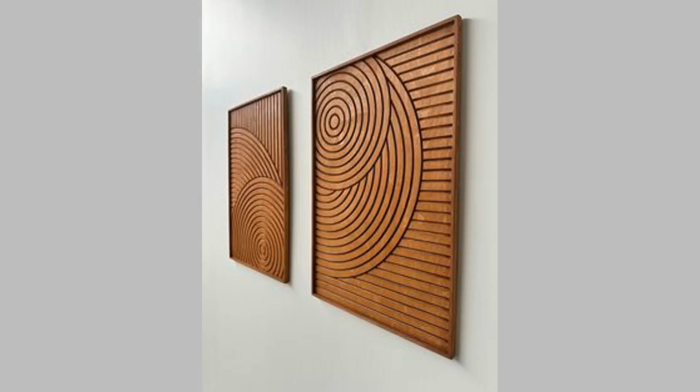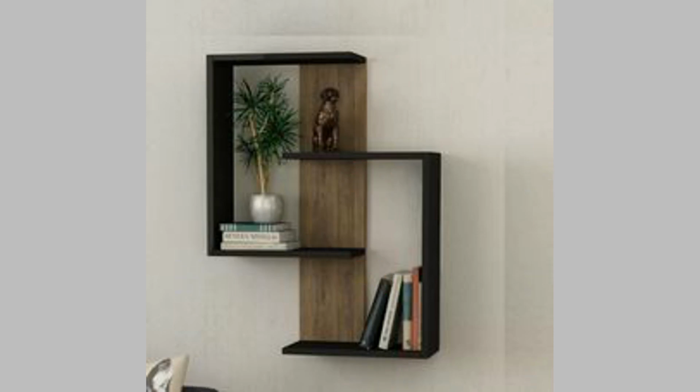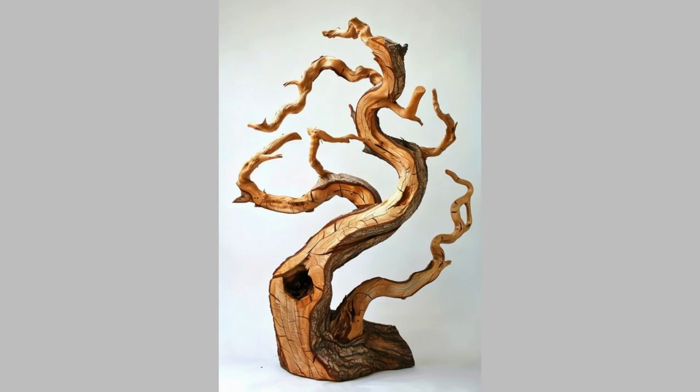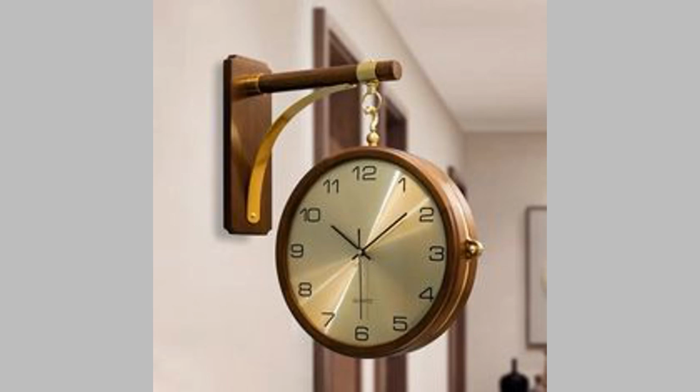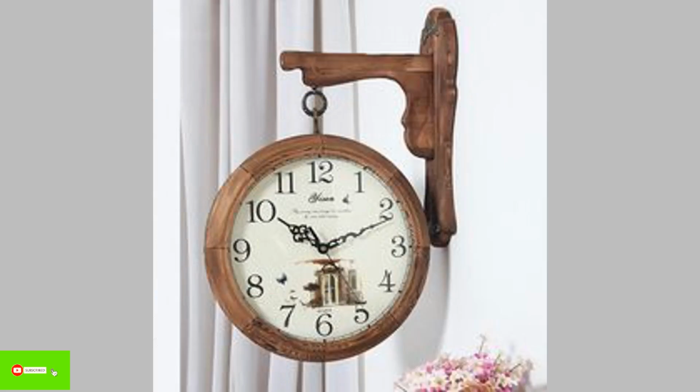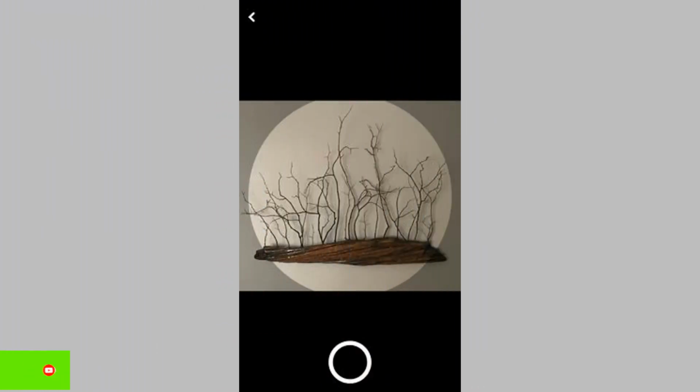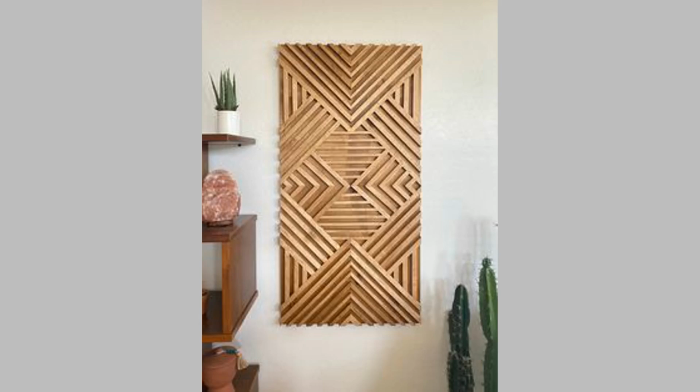While we used walnut in this project, you could opt for a lighter wood, like maple or birch, to create a more minimalist, Scandinavian-inspired look. Alternatively, you could experiment with different stains, paints, or shou sugi ban, charred wood, techniques to achieve unique, one-of-a-kind results. The key is to let your creativity flow and to not be afraid to experiment. The beauty of this project lies in the endless possibilities for customization and self-expression.